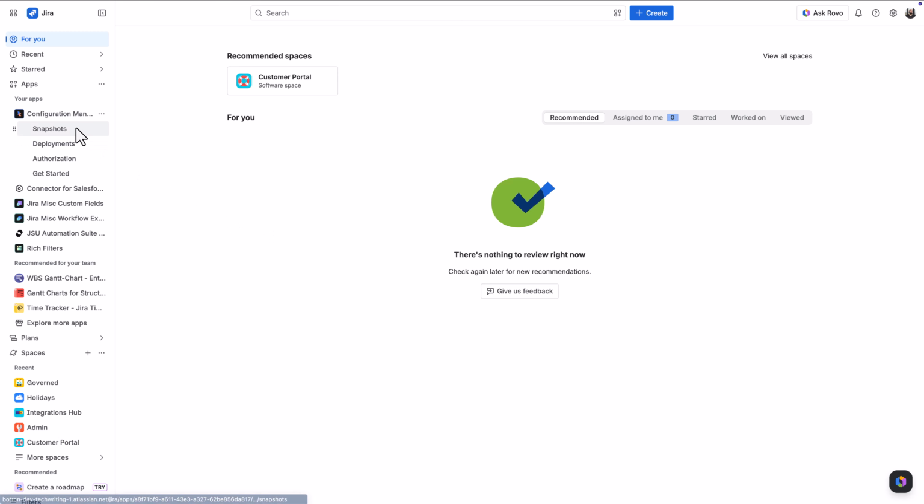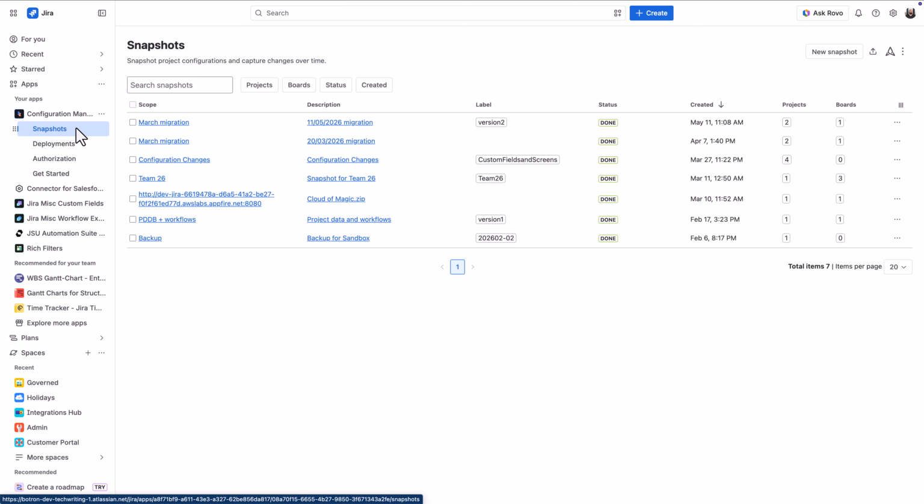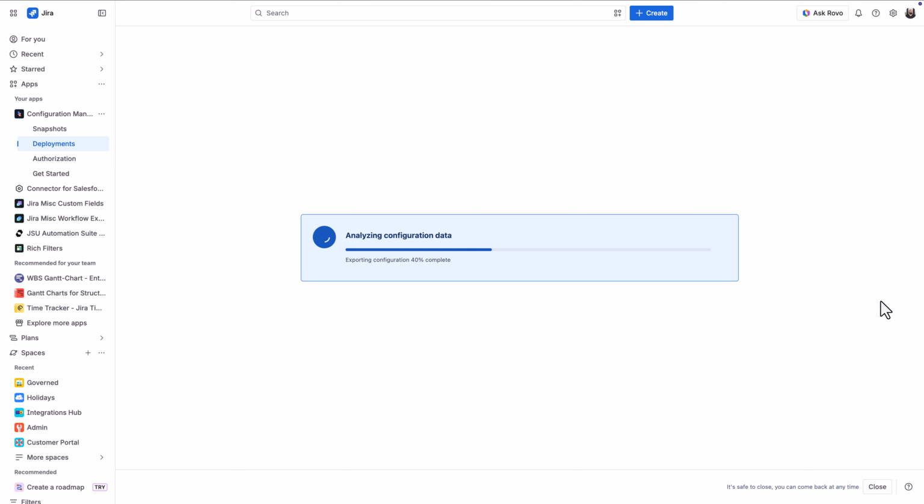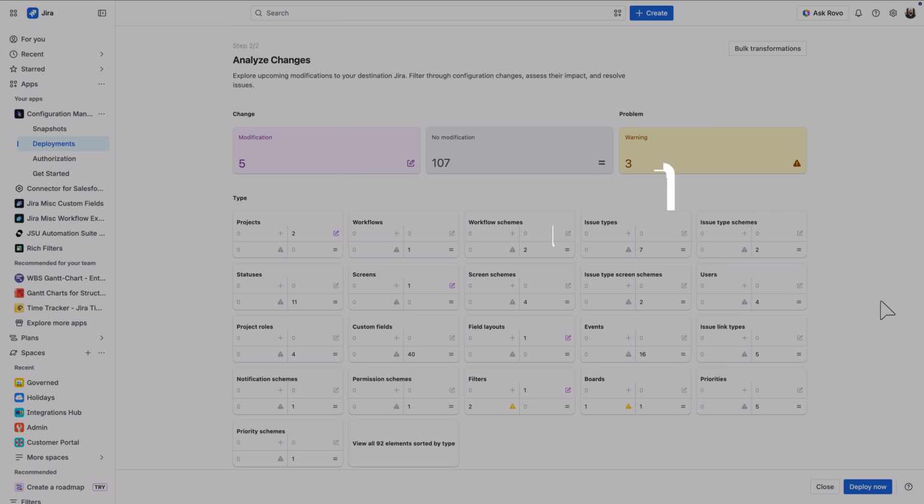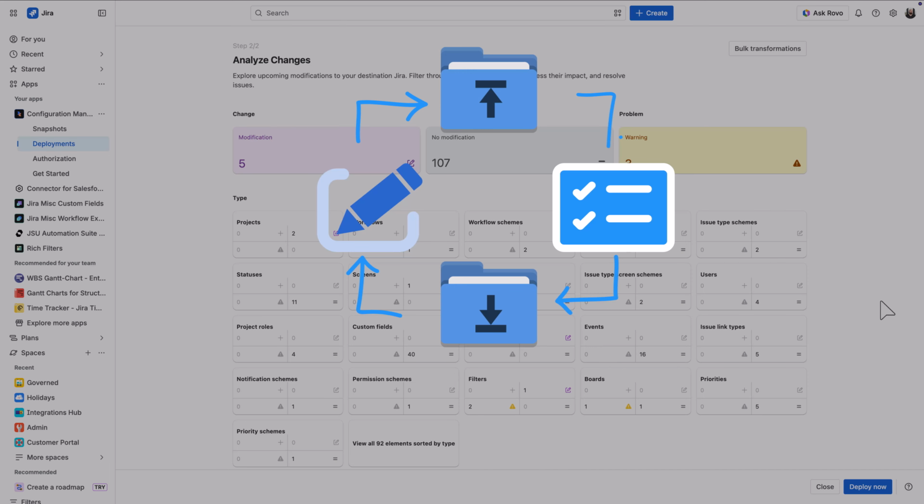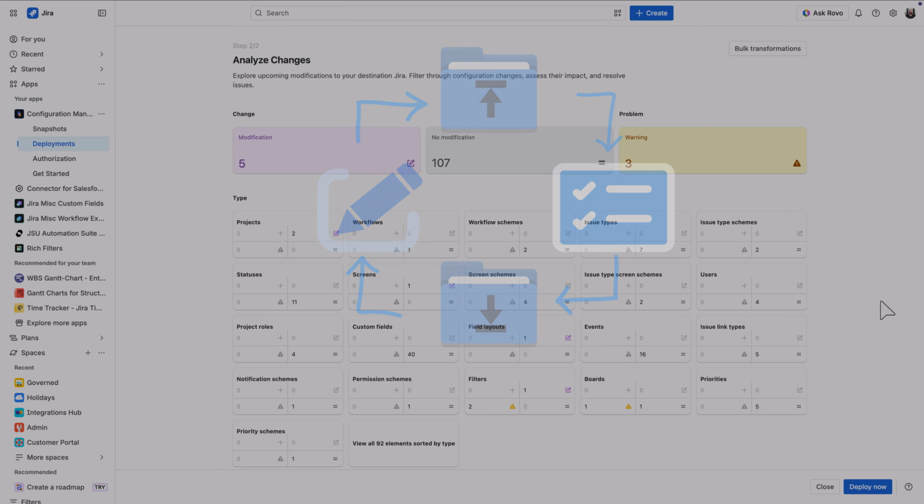Sometimes, making a few inline changes during deployment isn't enough. When you need to apply large-scale deployment adjustments across projects, workflows, users, or custom fields, Configuration Manager for Jira Cloud gives you another option. Bulk transformations let you download your deployment mapping as a JSON file, modify how configuration elements will be deployed, and apply those changes back to the deployment, all without leaving the deployment flow.